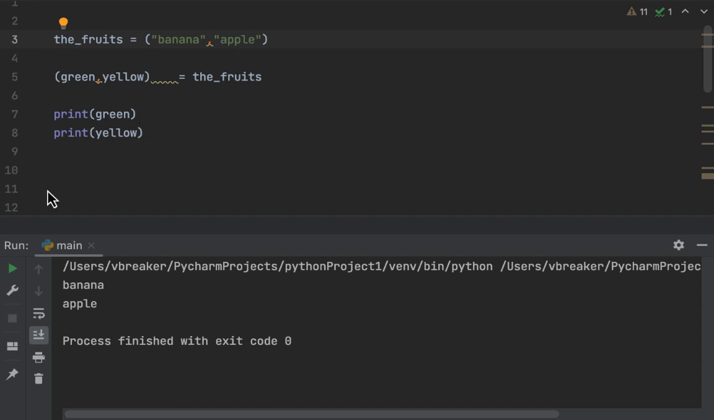But what if the number of variables is less than the number of values? Okay, we can add an asterisk to the variable name. So let's say we have, let's add another fruit, let's say kiwi here. Then we add another fruit, maybe strawberry.